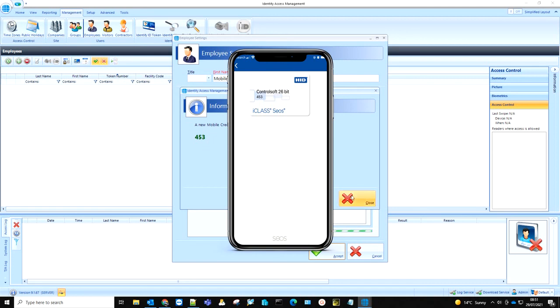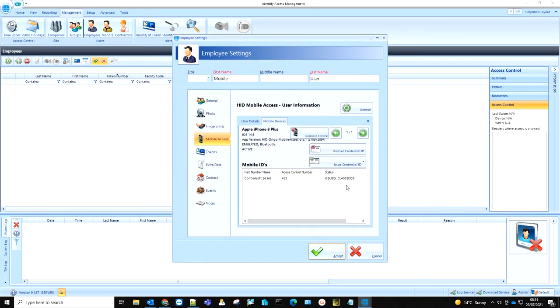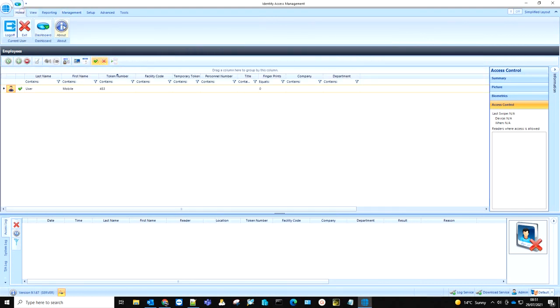This concludes the tutorial on how to issue HID mobile access credentials using Identity Access. You will also find some useful links to mobile access recommendations in the description.